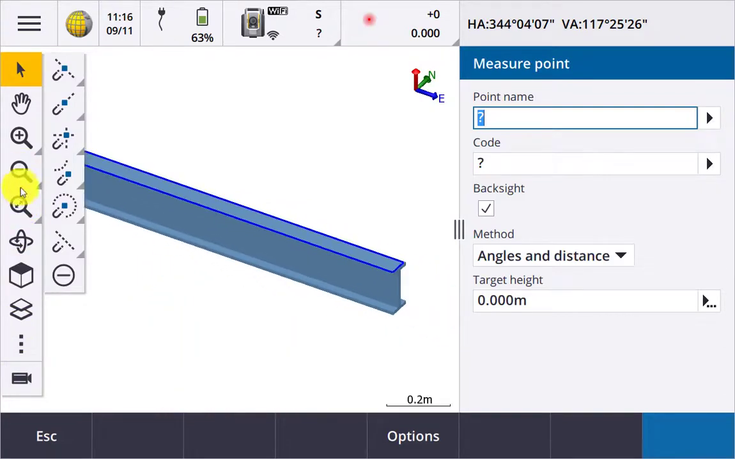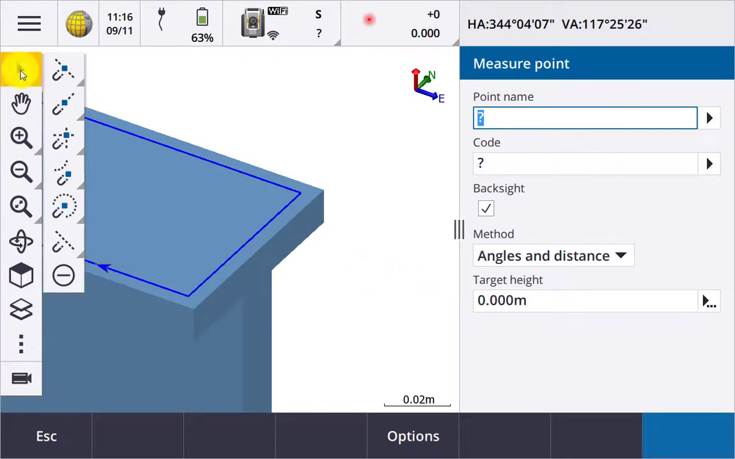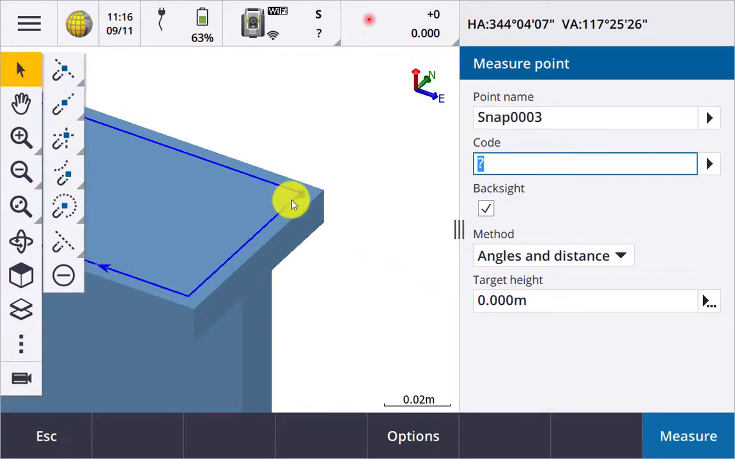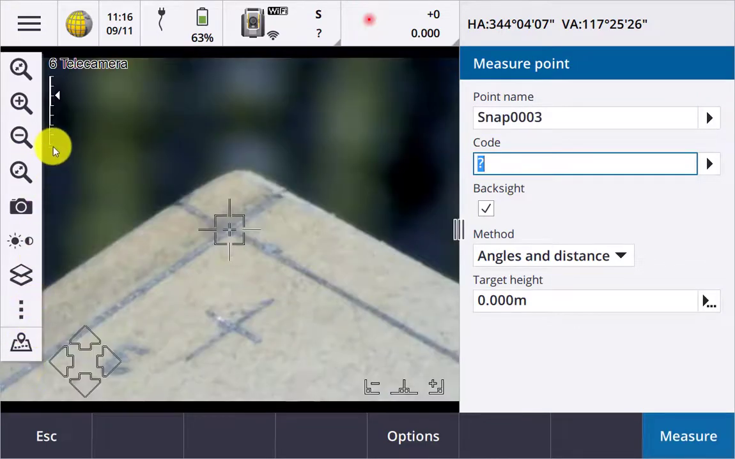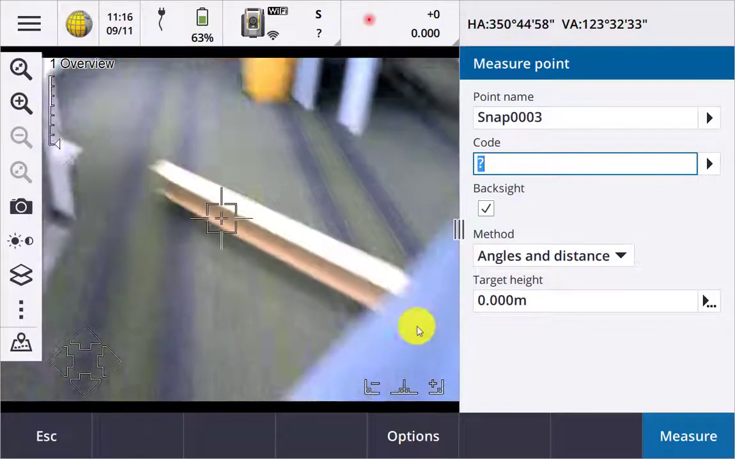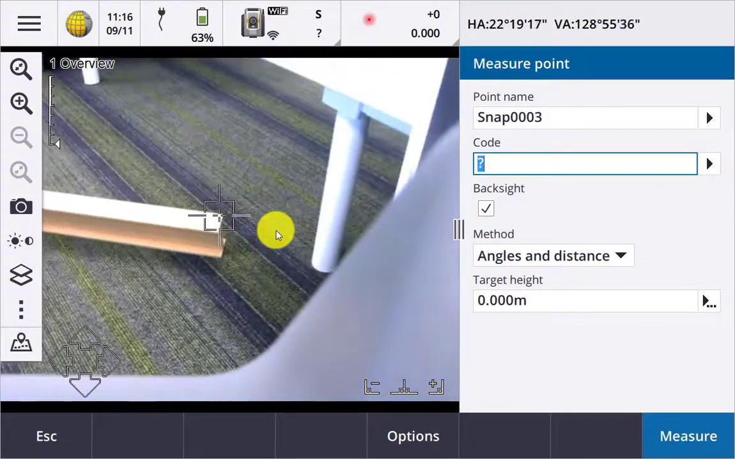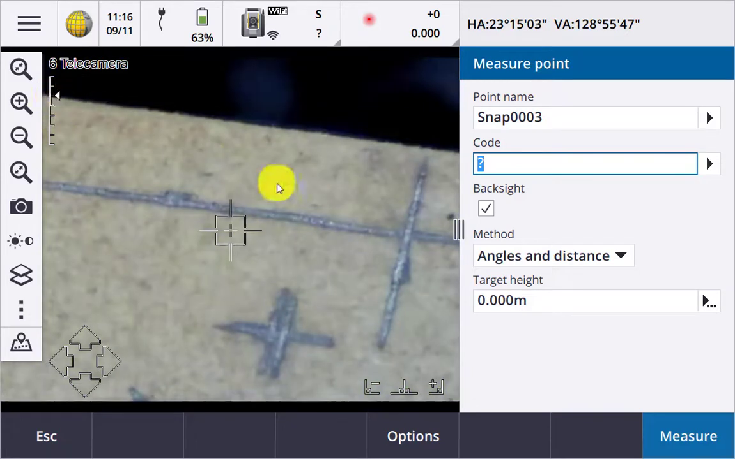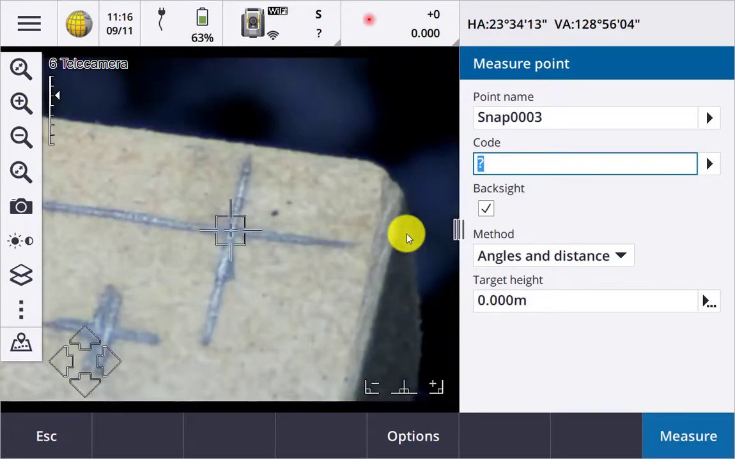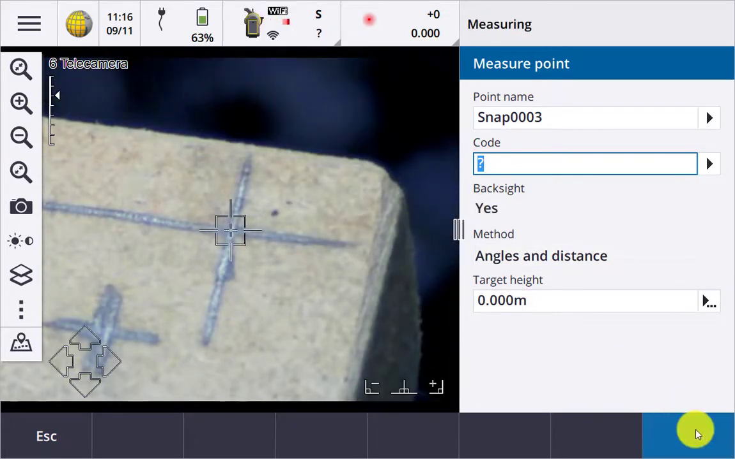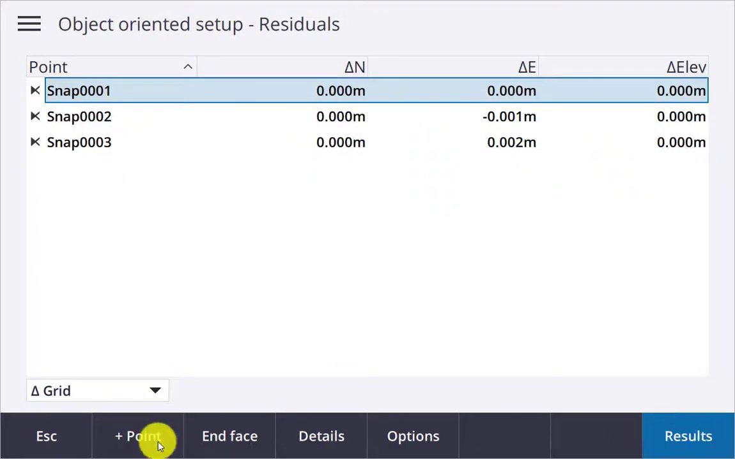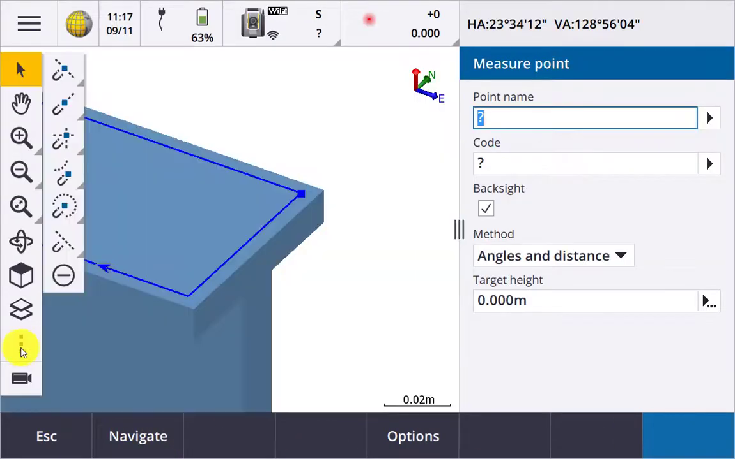In this case I'm going to do a fourth point. And having done that, I will have resected off that physical object. I will have the instrument location determined based on that object. The z-axis of the instrument is no longer vertical, it will be based off that surface that I've just measured to. And the IFC model will be transformed and positioned on top of the physical model.